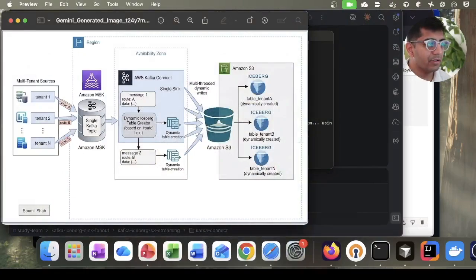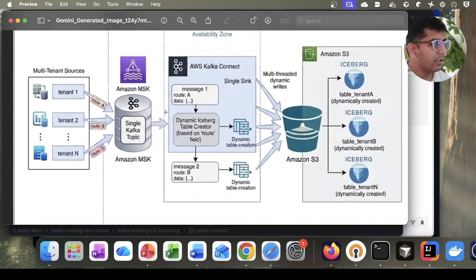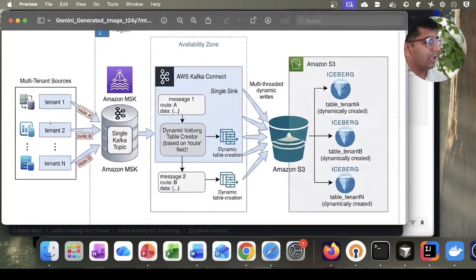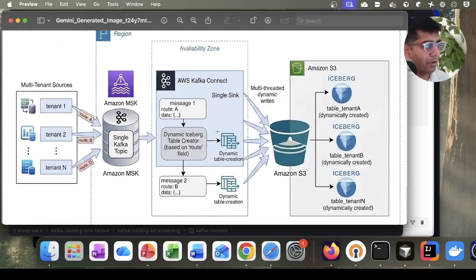Let me actually show you the architecture diagram. Hopefully it makes sense, easy, right? So you guys can see my screen now, right? Let me expand this a little bit. Okay. So you have multiple tenant data that is flowing into a Kafka topic. A single Kafka topic, of course, can have many partitions, right? Now from there, we're going to be leveraging Kafka Connect.